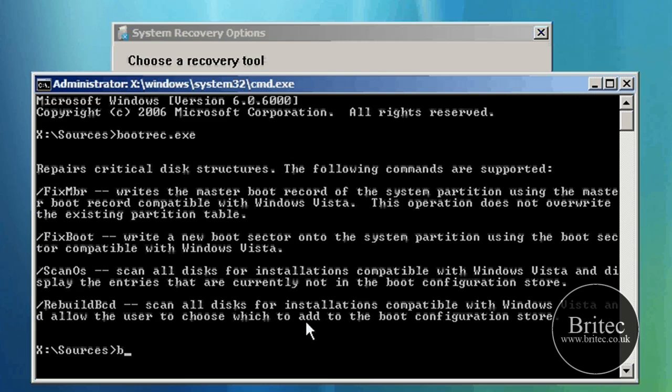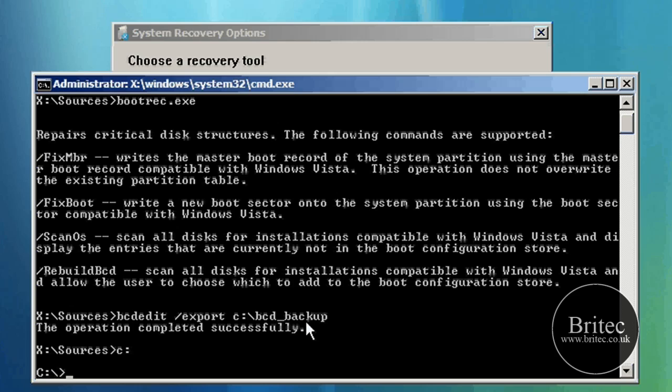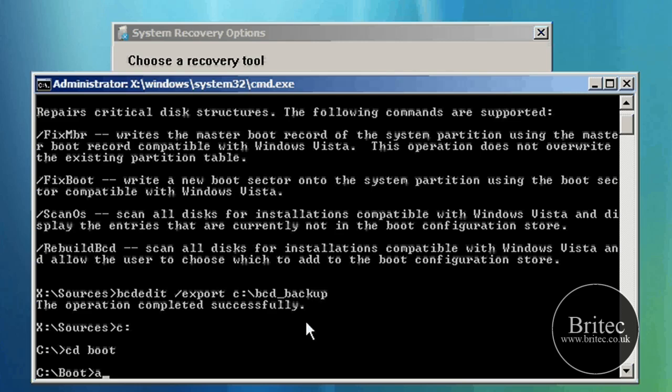So what we want to do is go bcdedit, forward slash export, space C colon backslash bcd underscore backup, like so, and hit enter. Right, now that's done. Now we want to go to C colon and then change directory to boot, like so, and then we want to type attrib bcd, like so.